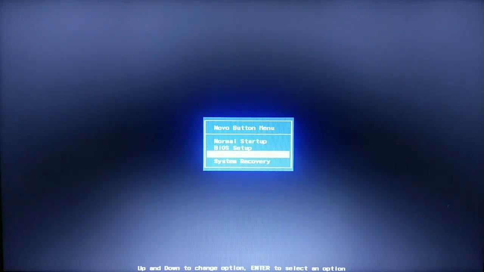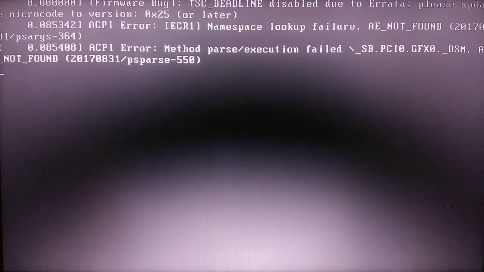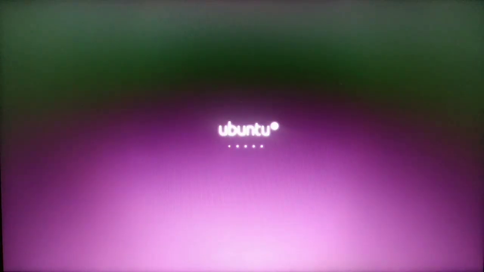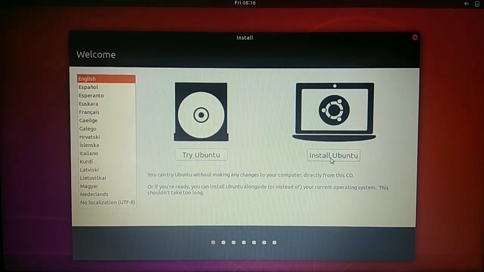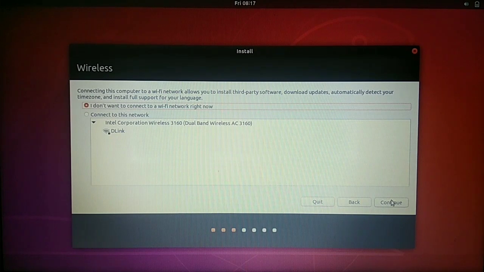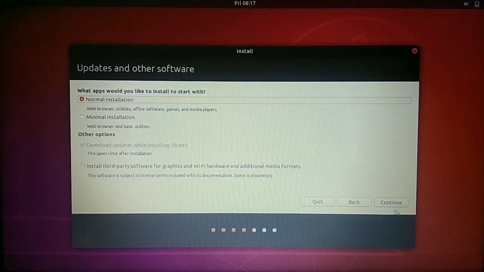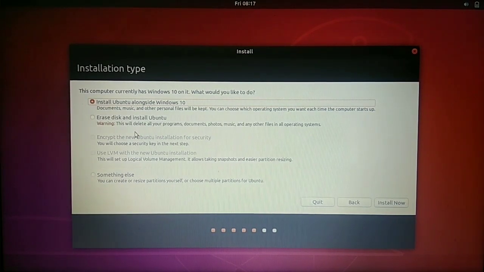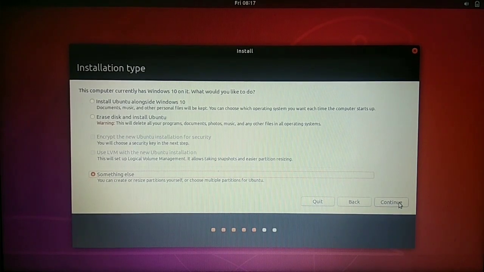Now select the boot menu and select your USB pen drive. Here first I am inserting the Ubuntu pen drive. Now click on Install Ubuntu and select the language and then continue. I don't want to connect to Wi-Fi. Continue. Normal installation. Continue. Okay, so we want to click on this Something else here. So just continue on clicking that.